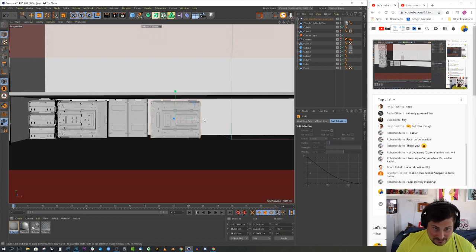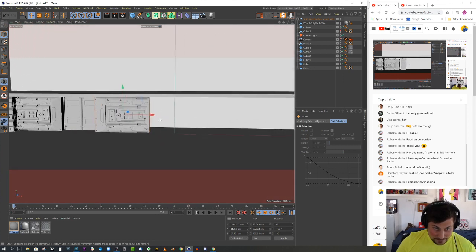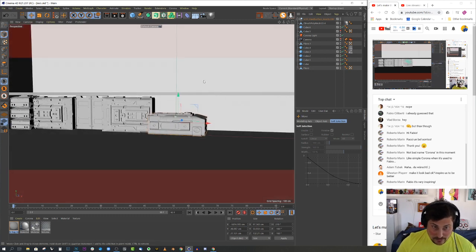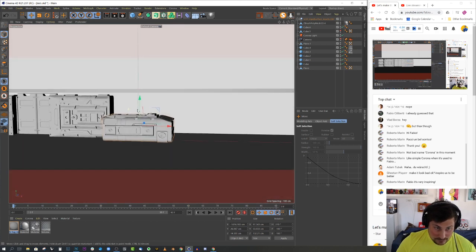Maybe scale it in this direction, it doesn't really matter. We're just playing around at this time. Move this and rotate it the other way around. This way. Push it to the floor, move it forward. Make a couple of copies.